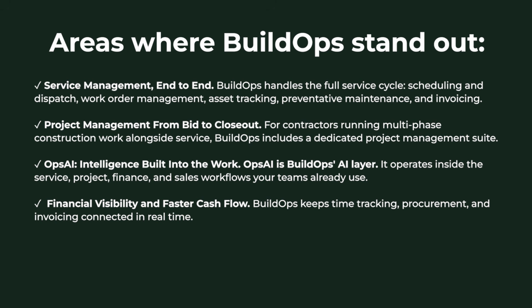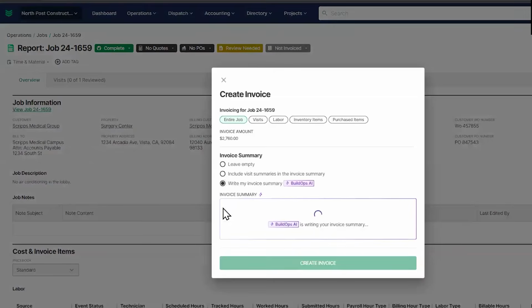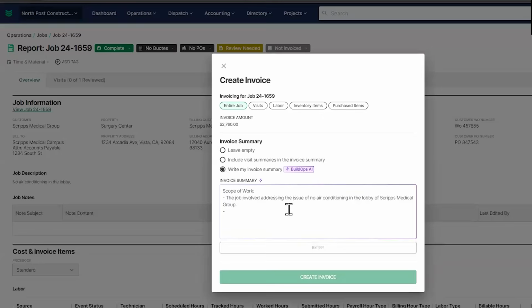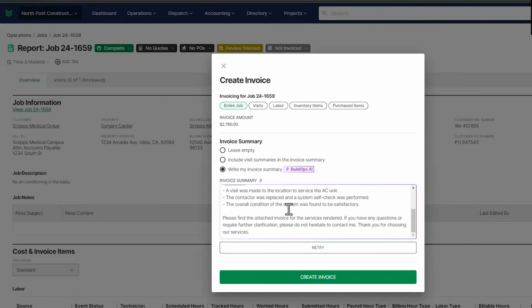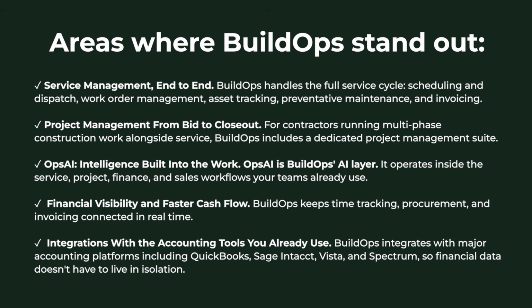Financial visibility and faster cash flow. BuildOps keeps time tracking, procurement, and invoicing connected in real time. Preset pricing and markup rates in the built-in price book allow managers to generate accurate invoices quickly, and multiple payment options, including mobile card readers and check deposits by photo, reduce friction in collections. Integrations with accounting tools you already use. BuildOps integrates with major accounting platforms including QuickBooks, Sage Intacct, Vista, and Spectrum, so financial data doesn't have to live in isolation. For contractors already running established back-office systems, that means faster billing and fewer manual handoffs between teams.